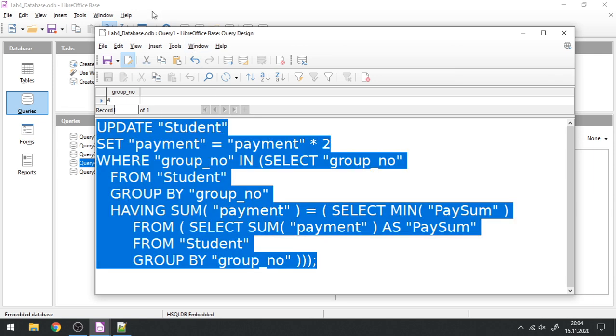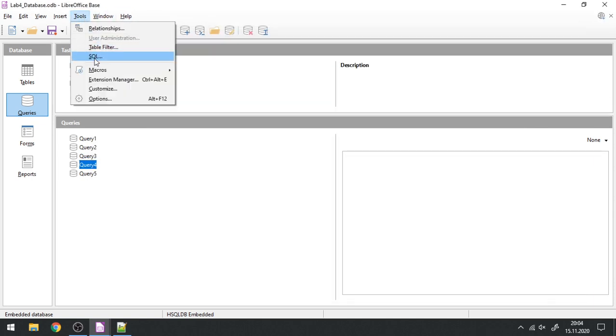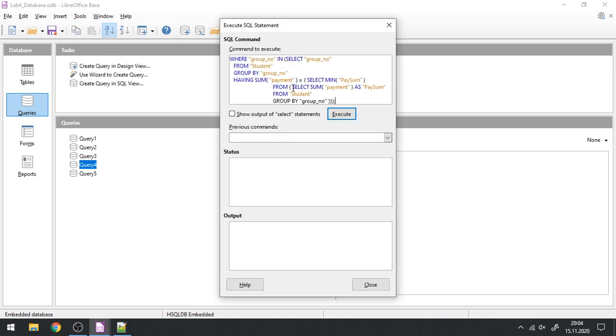I'm going to copy this query, go into tools and then SQL, paste it here and then execute. It says that 3 rows updated. If I execute it again, it says 3 rows updated, and then it says 4 rows updated. So I'm doubling the payment of the individual students that are in the group with the minimum sum of payments.